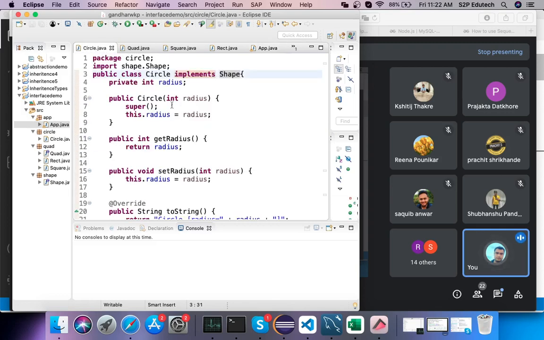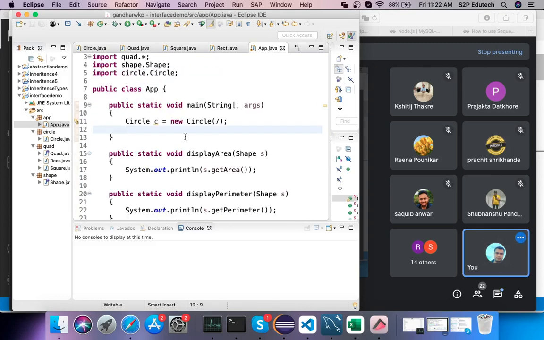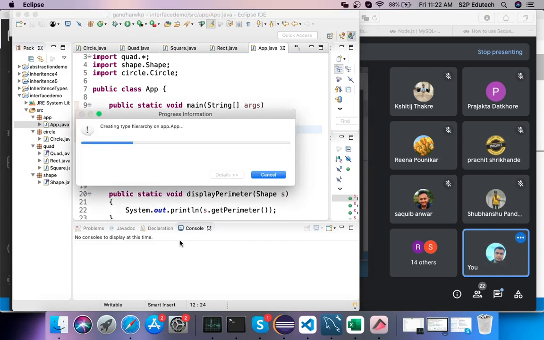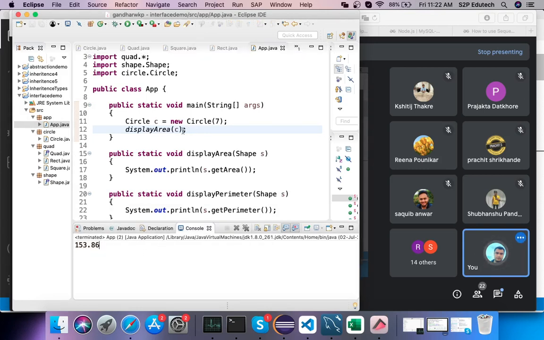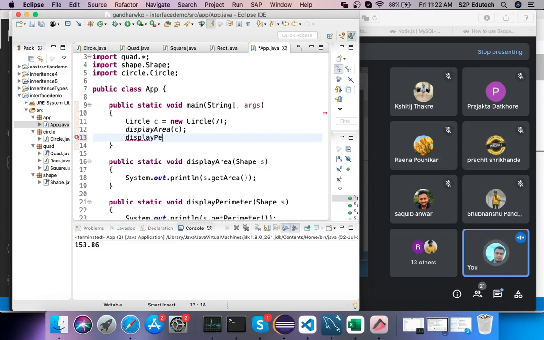You can always write your default constructor here, right? No one is stopping you. And I'll say display area and I'll pass c. Let's see if this displays me area of circle. Ideally it should. Right, so it displayed 153.86, which is 3.14 into 49. Then I would say display perimeter. Again I'll pass object of c.